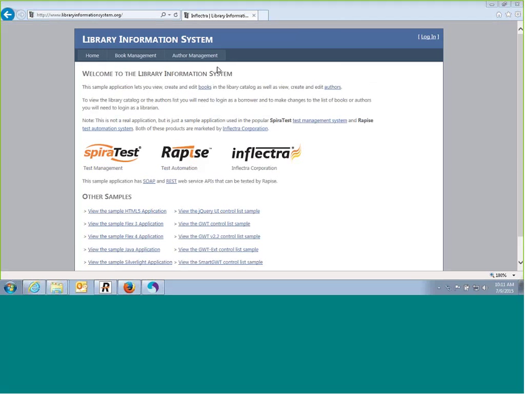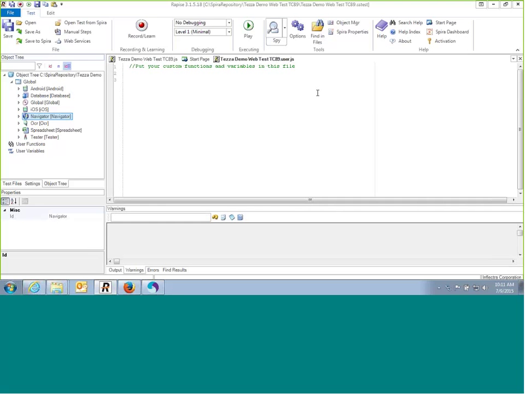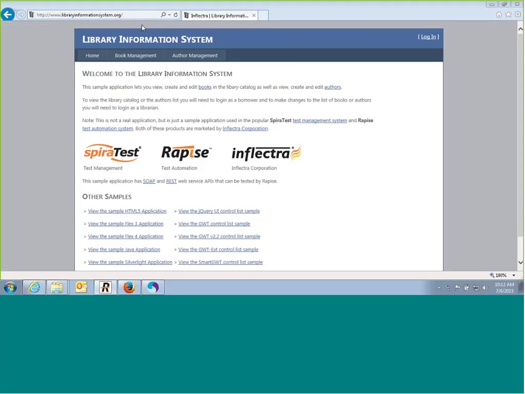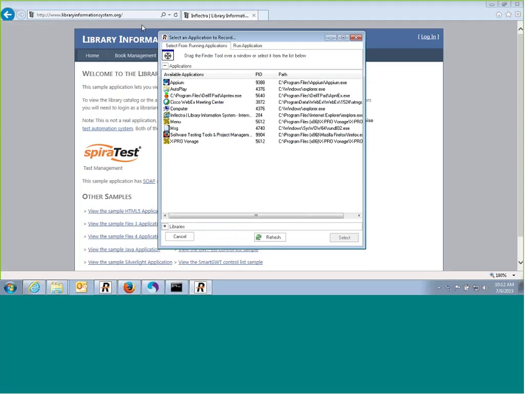we're going to record the login sequence and then clicking on the list and coming back to it. So we'll do a very simple test first of all. So what I do is I choose what's called record and learn. And what it does is it's going to look at the applications running on my machine, and it's going to then let me record a test against them.